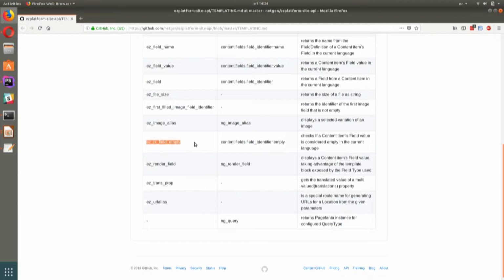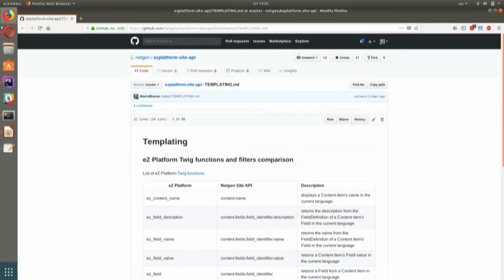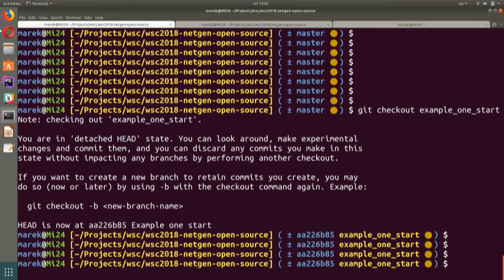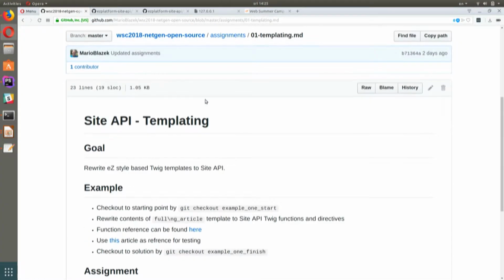Then, for example, one big thing when you need to check if the field is empty, you have to use the ez_is_field_empty function. Rendering content from a field is almost the same. You have to use the ng_render function rather than the ez_render function. And basically, that's it. So let's navigate to the first assignment.